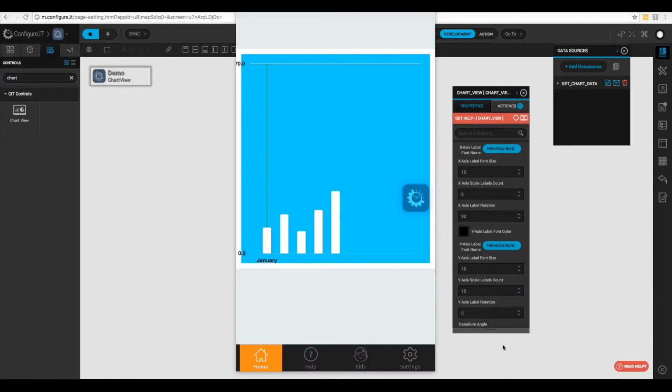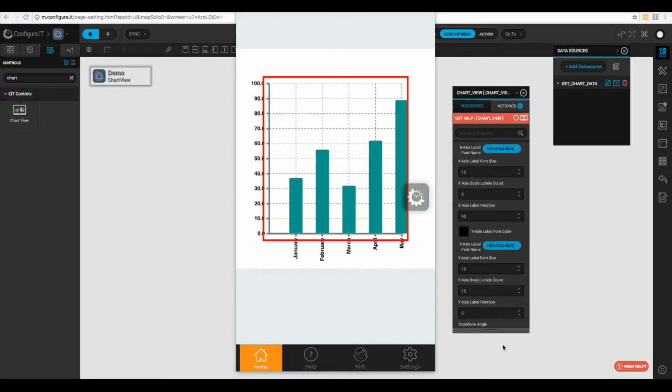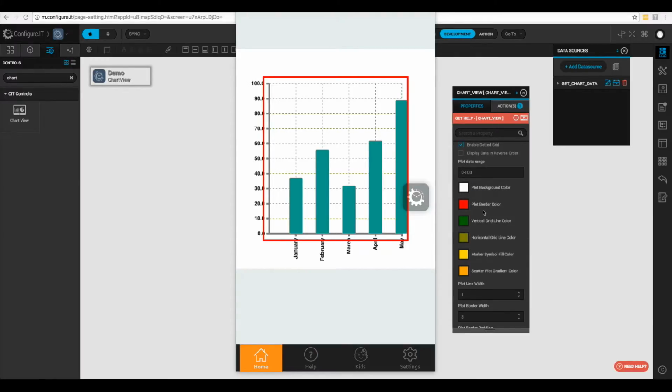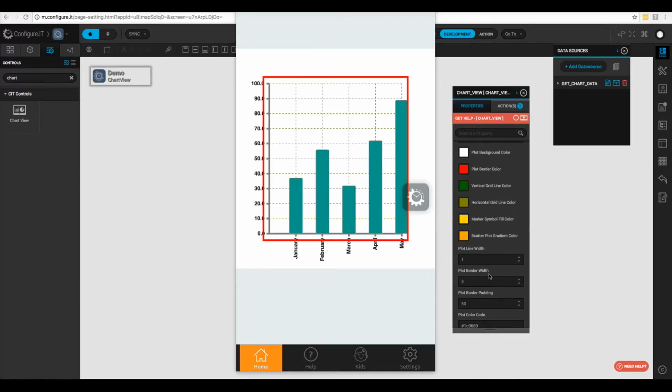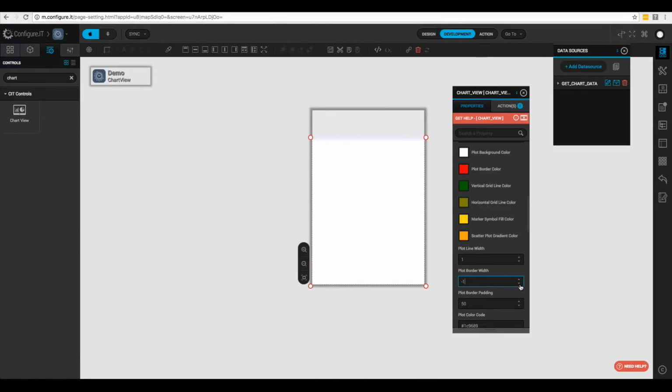All right, so let's go ahead and refresh. Okay, so you can see here that our graph looks quite a bit different. You can see our red plot border color right here, and that's the area around the border. You can also see that our grid is now a dotted line. Our vertical grid line is green, and our horizontal grid line is a light green. And our plot border width is 3. If we wanted a thinner one, we can always come down here and make it 1.